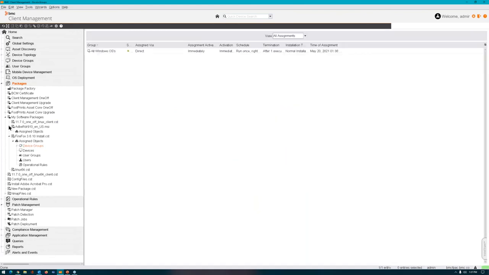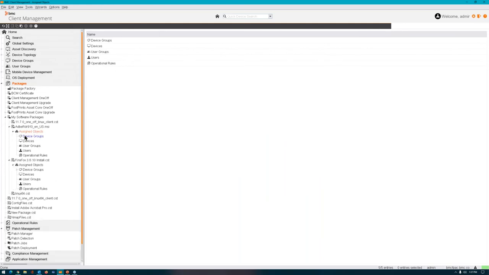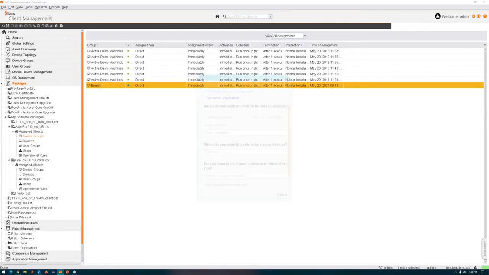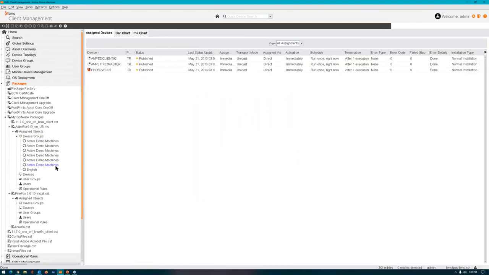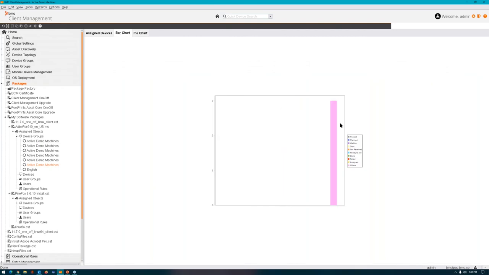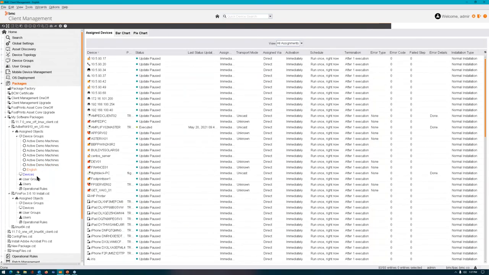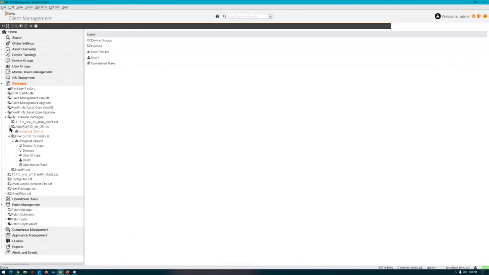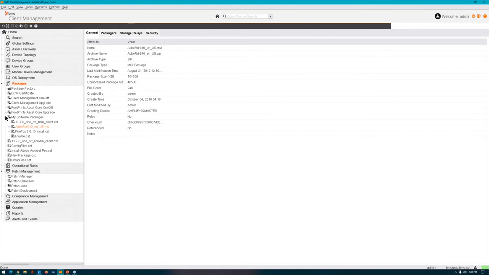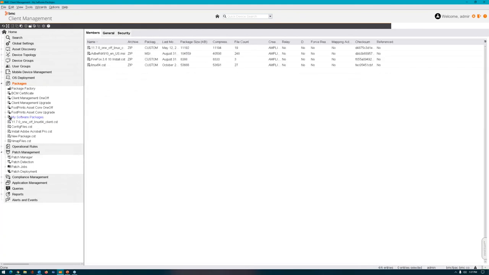So for each software package that you create, you'll have a similar view so that you can track the status of that deployment to those particular groups. I might have that package assigned to a group of devices I'm calling my demo machines, and that way I can track their progress independently of another group where I've assigned the same package. I just want to break it out and chart the progress of that deployment separately.